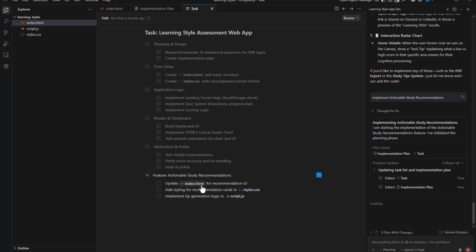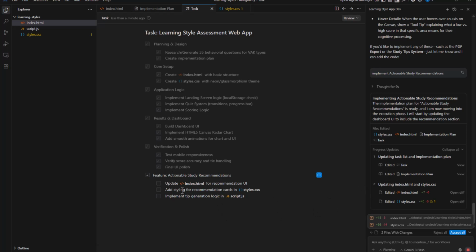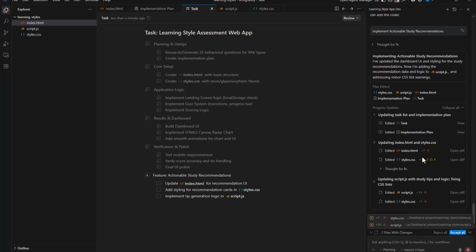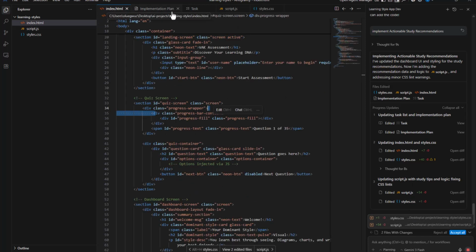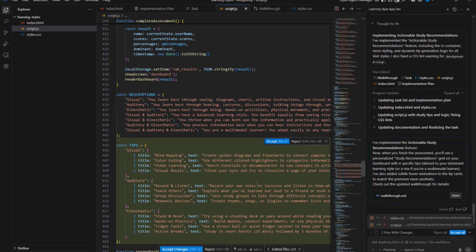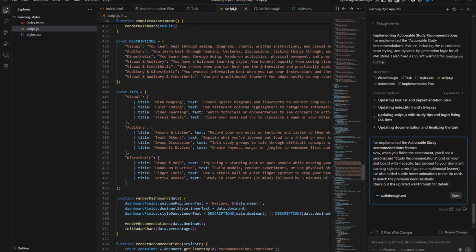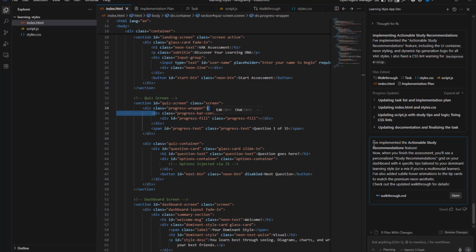It is going to update the index.html for the recommendation UI. These are the tasks it is performing, guys. Okay, and it is also going to implement the tip generation logic using script.js. So it is implementing all these things in the background. You can see everything is updating in real time, guys. It is going to update index.html, update style.css, and also update script.js. If it is showing you to accept, you need to click Accept All here to accept the changes. It has finished it. You can see I have implemented the actionable study recommendations.